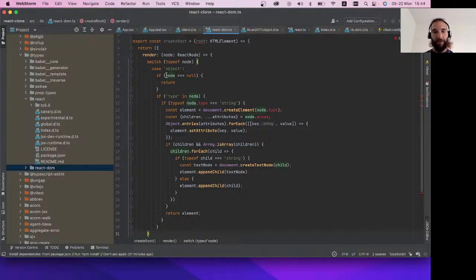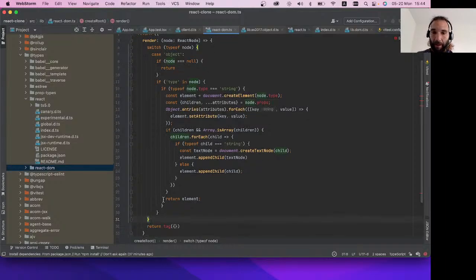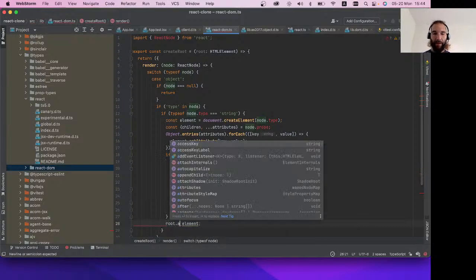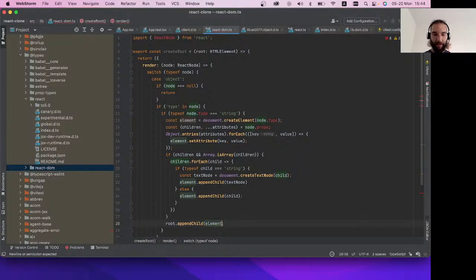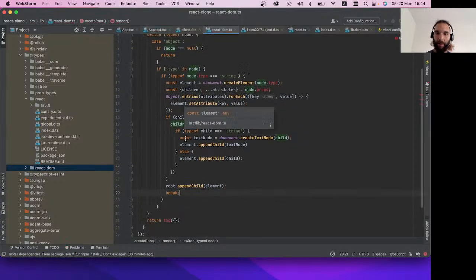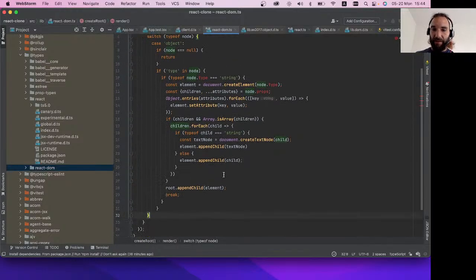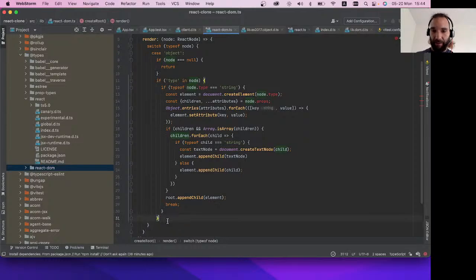Okay, let's ignore the other types for now. So here at the end, instead of returning element, we do root dot append child element. Okay, I believe this covers the basic case, and the other case is the rendering. So, no, we covered it. So this is the string.